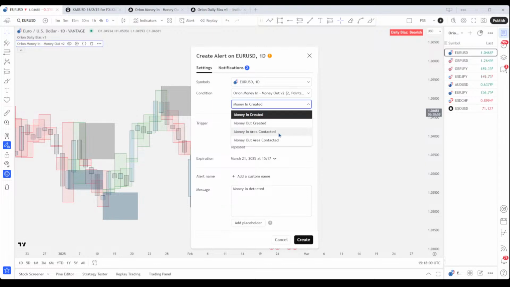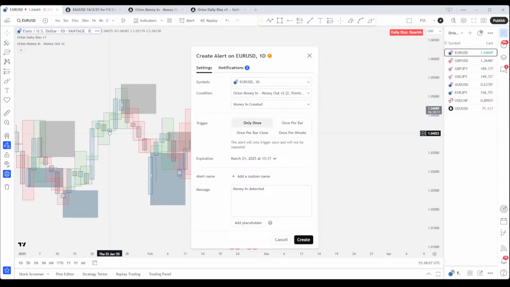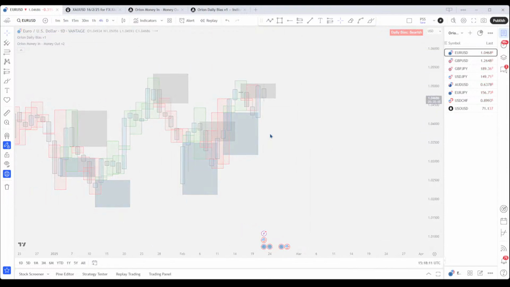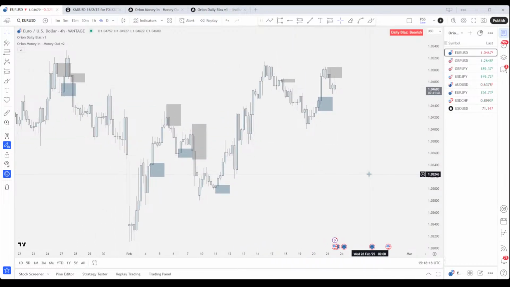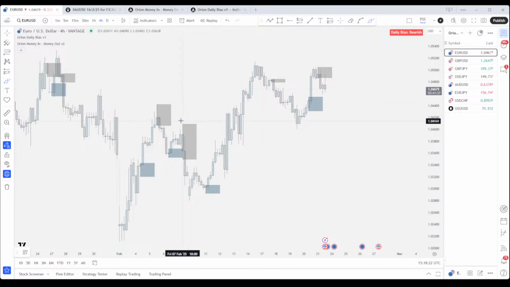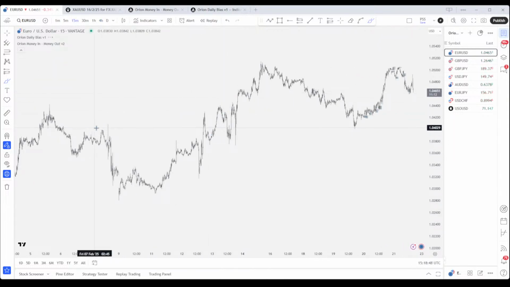Now, for example, the money in, money out area contacted is the V2 addition to this indicator. So for example here, let's say you're on a 4-hour chart and you're looking to trade off of money in, money out areas. There isn't actually a huge amount of examples here, but let's say you're looking to sell from this money out area, right? If price, like it does here, breaches within those two, so the low and the high, it will send you an alert and say money out area contacted on whatever time frame you set it on, in this case the 4-hour. That can then allow you to come down to the 15-minute and locate something within there to sell that move within, right? Again, depends what kind of system you're using.